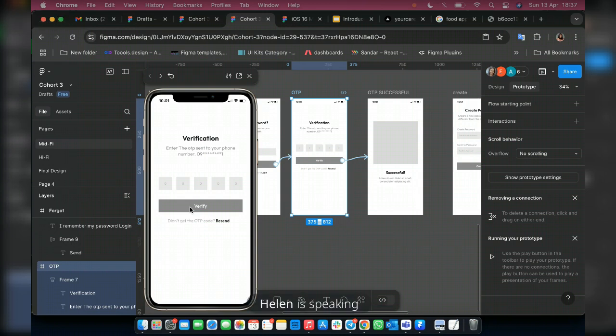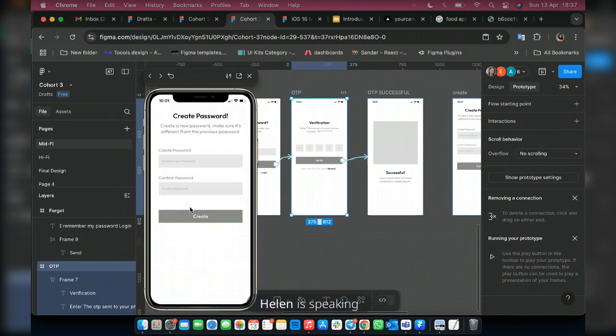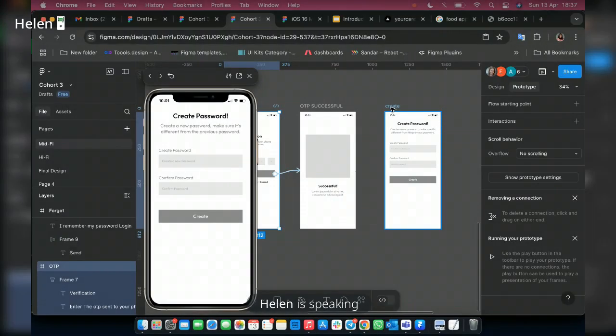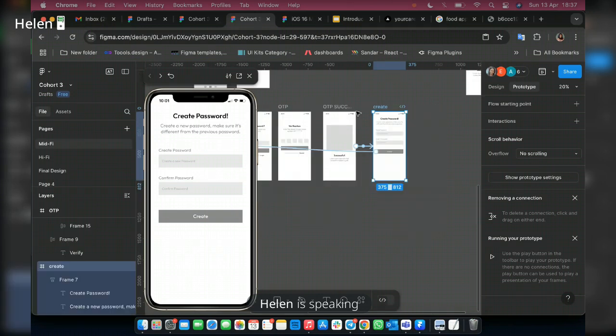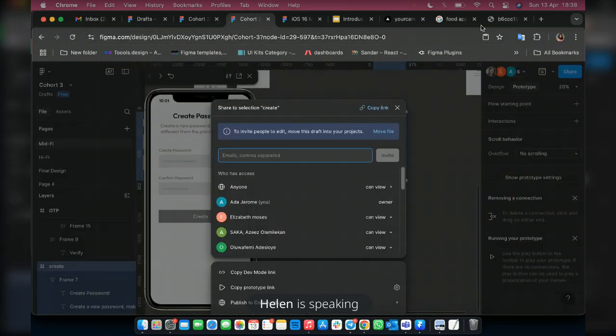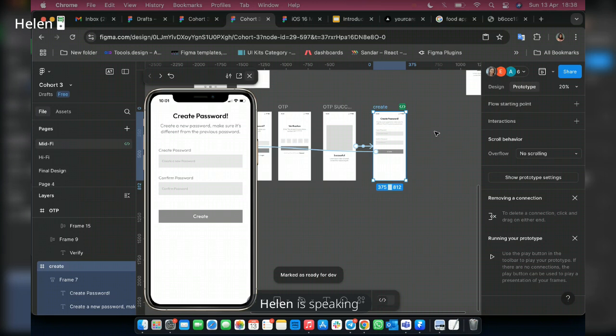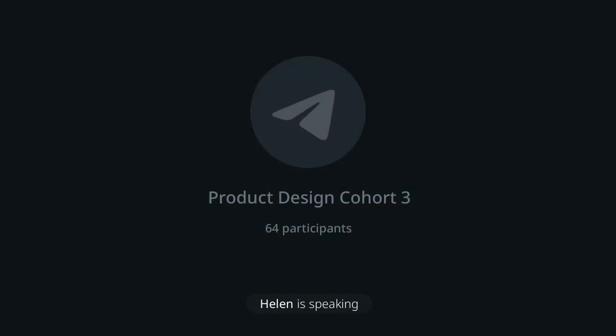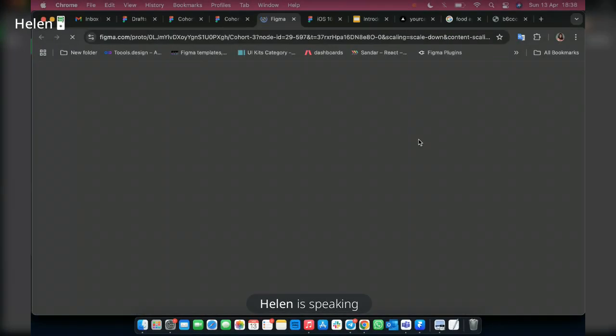Yeah, I think this is okay. So this is what we have. We've worked on all the flows, so we can now share our prototype link. I'm going to share the prototype link so that you can interact with it on your system. So do we have any questions to ask?